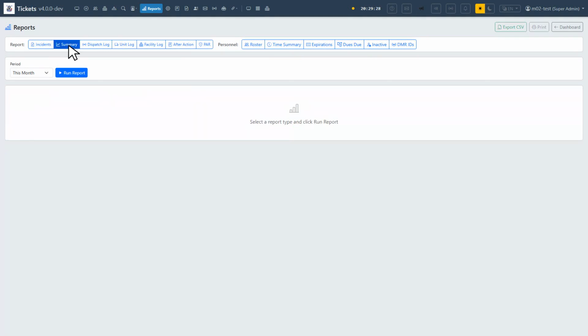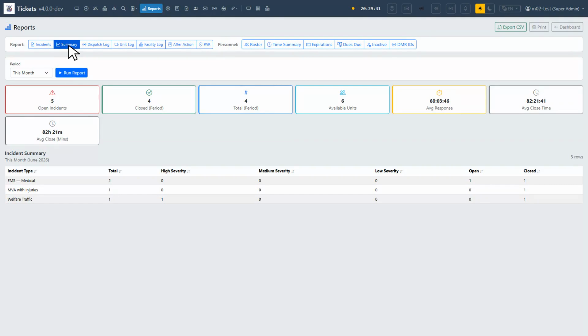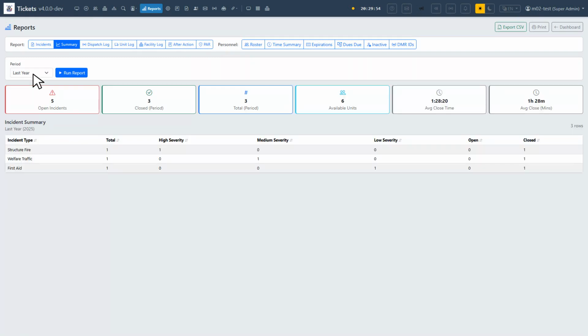Summary, different shape from incidents. Aggregations, count by type, by severity, by status. Top, summary cards. Total incidents this month. Closed this month. Average response time. Average close time. Breakdown table. Incident types ranked by frequency. Severity distribution. Open versus closed. Switch to last year. Same shape, different data. Year-over-year comparisons help you spot trends.